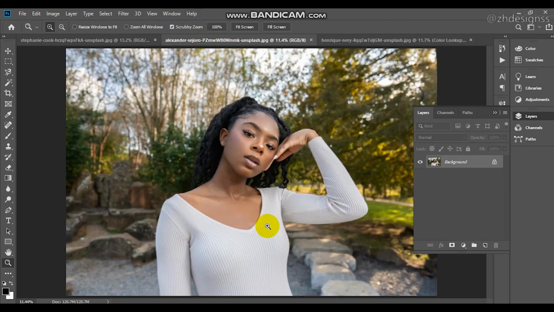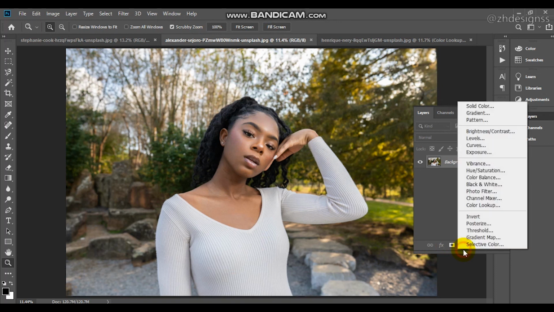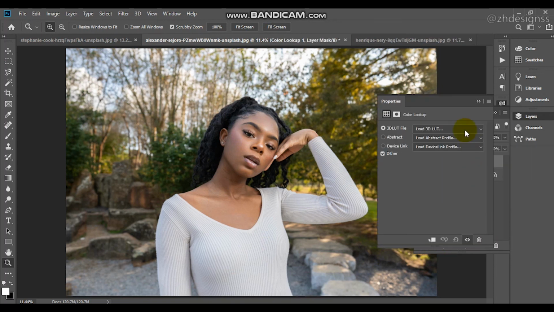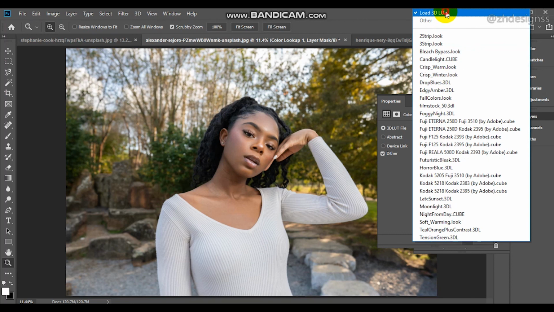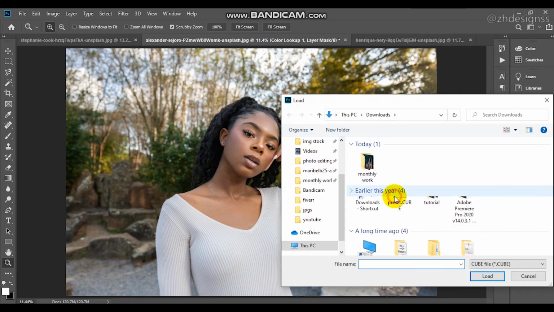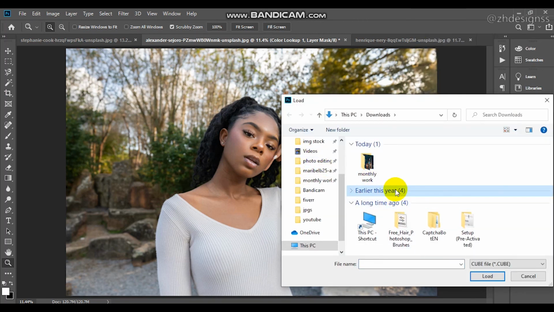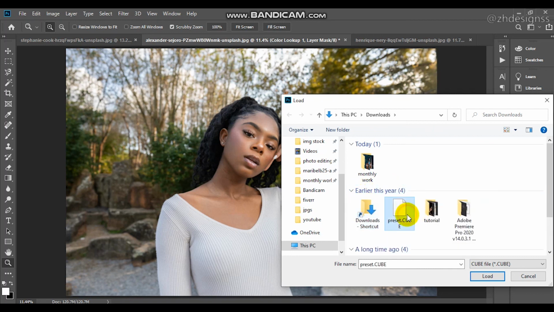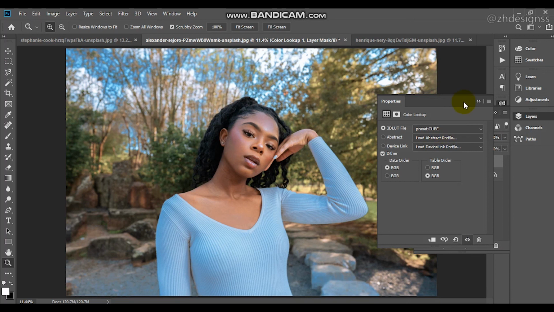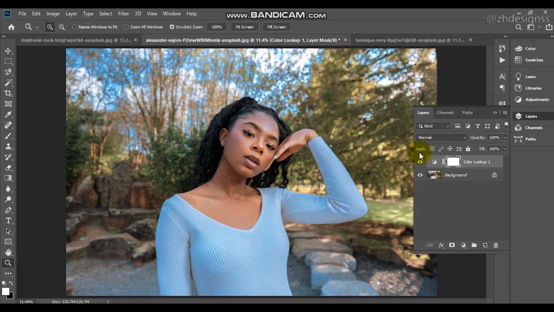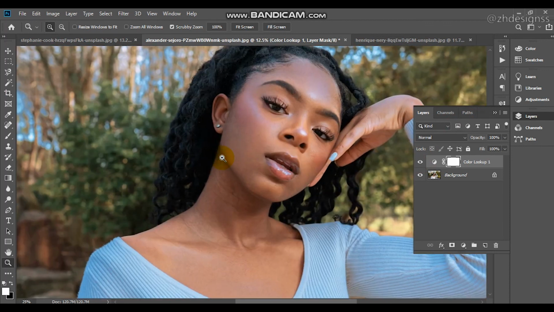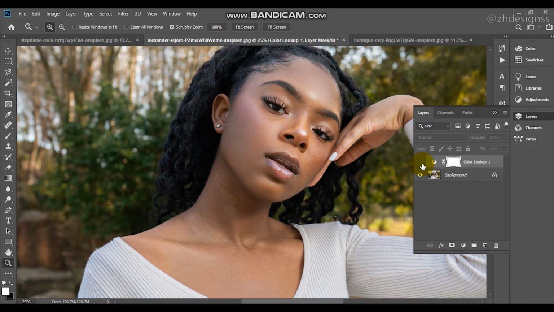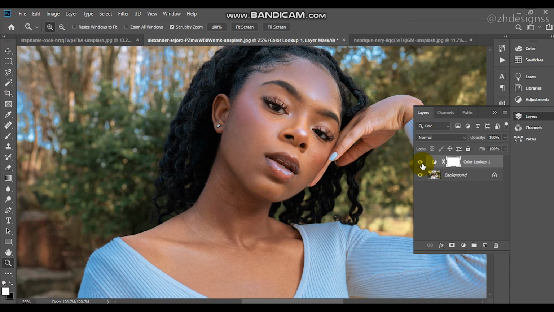So let's check how it will look if we use it on this image. Revise this step: go to color lookup, load 3D LUT from here, use your preset. So here you can see it. You can also check the skin tone over here. Here is the before and here is the after, which is looking much better.